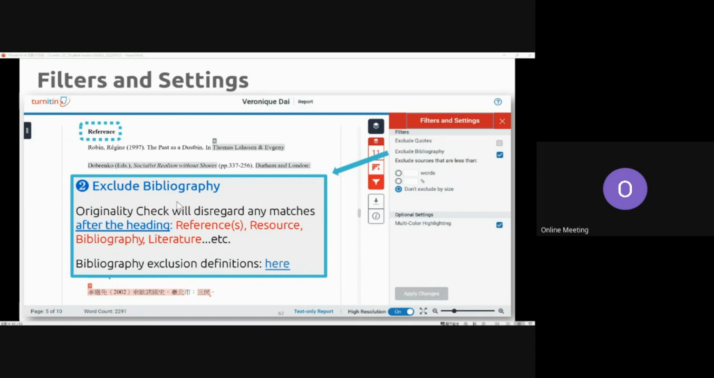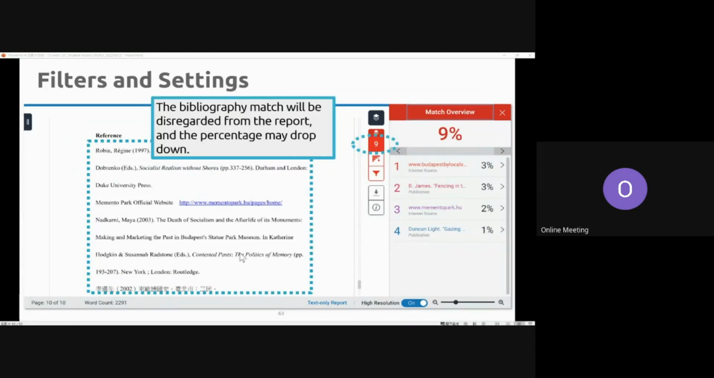So in the document you want to submit to Turnitin, you have to use the correct heading so that the system can recognize it and help you to exclude the matches after the heading. So tick the box and click apply the changes. After that, you can see the bibliography match will be disregarded from the report, and the percentage will refresh itself and drop down.